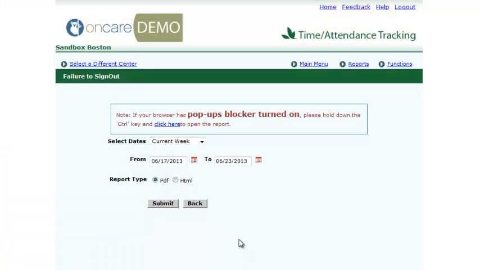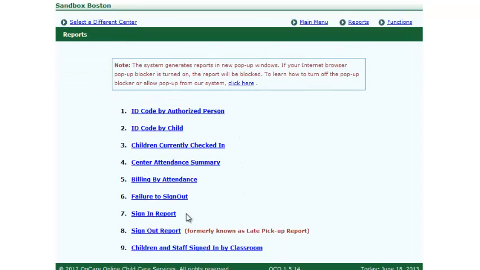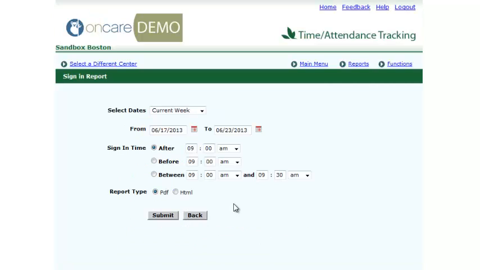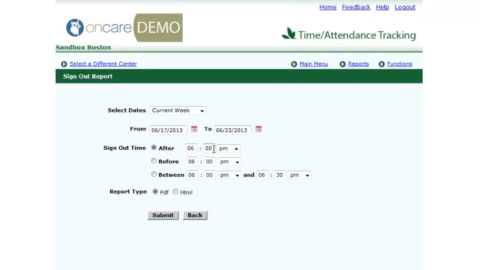Other types of reports that can be done. You can also see who signed in before a certain period of time. So maybe children that come in before 9 a.m. receive extra charges for some reason. You can pull a report that way. Or likewise, maybe children that sign out after a certain time may also receive charges. So you could come in here and maybe you want to see anyone that signed out after 6:01 p.m. By hitting submit, that'll pull up a report for just those families and children that signed out after the time period selected.